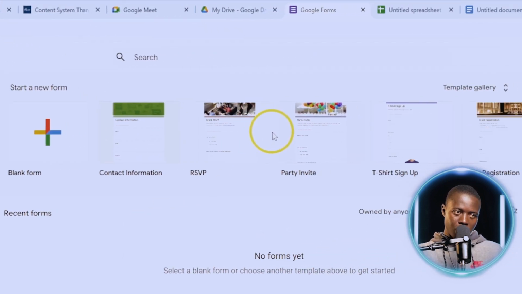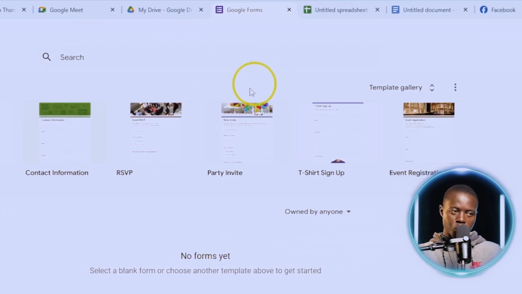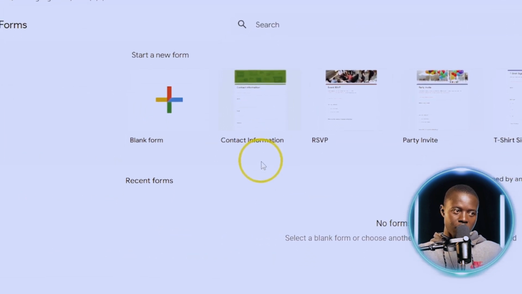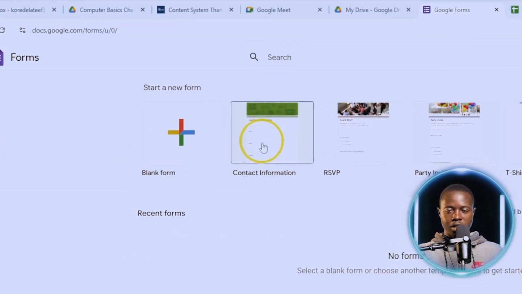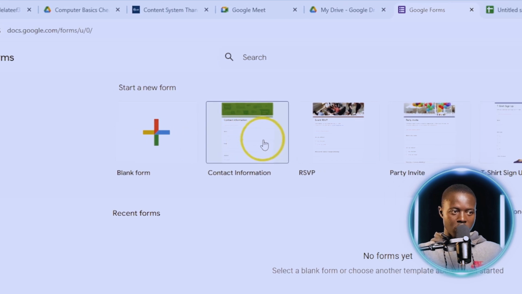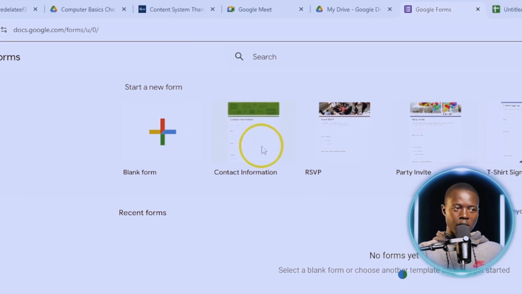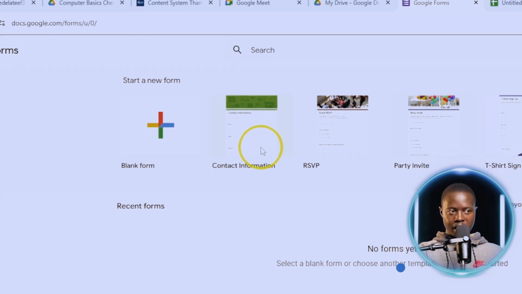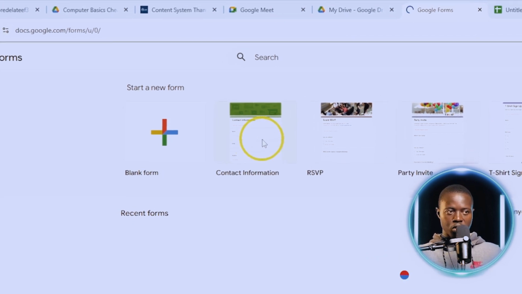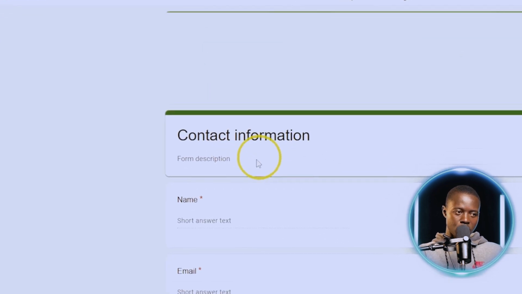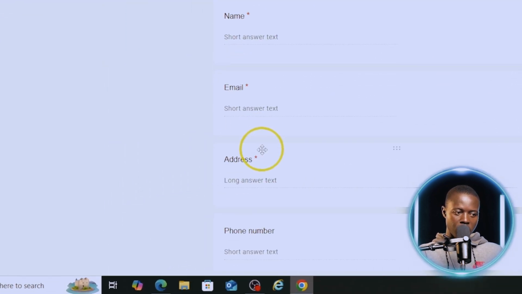Now all of these things, both Sheets and Form, have some templates already. You can use a template and edit it, or you can start from scratch. Let me pick up this particular template for instance. Once you pick a particular template, you can edit it and change whatever information they have there to your own. The one you don't want, you can remove it. So: contact information, name, email, address, phone number.